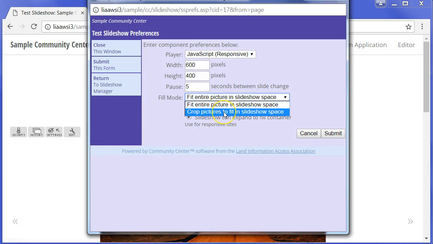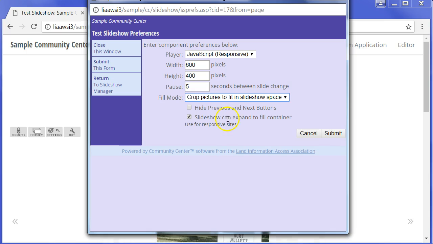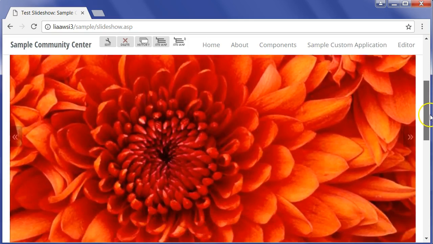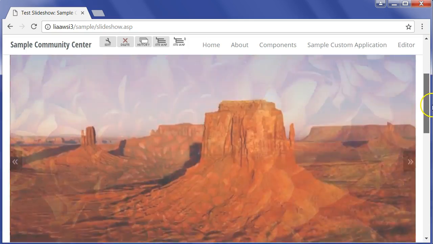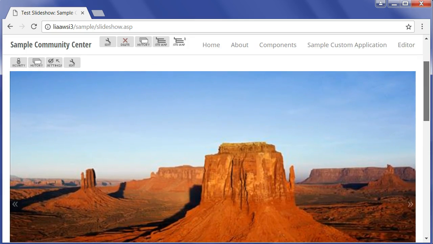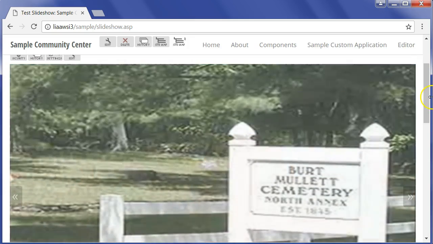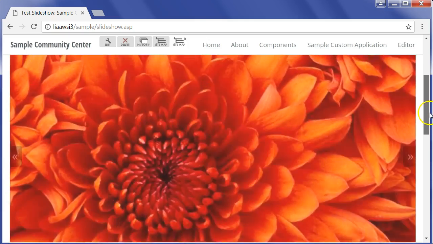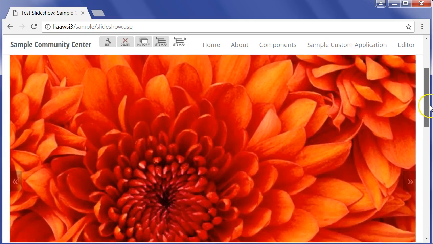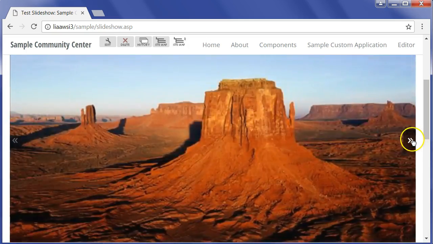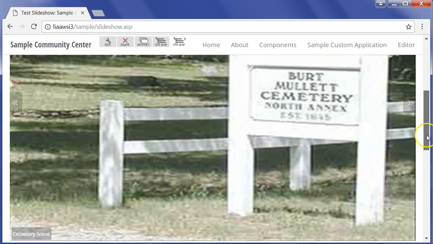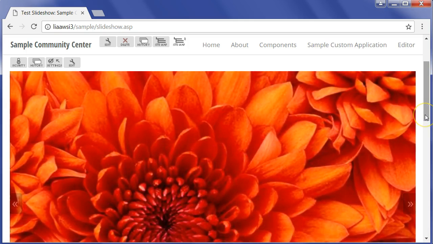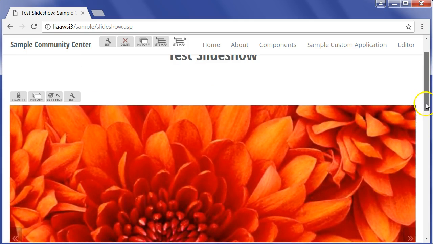Say I wanted to crop pictures to fit in the slideshow space. I'm going to go ahead and submit that. And now you see we have a very different look and feel. The entire picture fits into the area that was allowed. Again, that aspect ratio might be bigger or smaller than that pixel-wise, but it's still going to be a 3:2 view. And then if you go back and look at this cemetery picture that was very vertically oriented before, you can see here that it is now cropped to fit in that same 3:2 space.